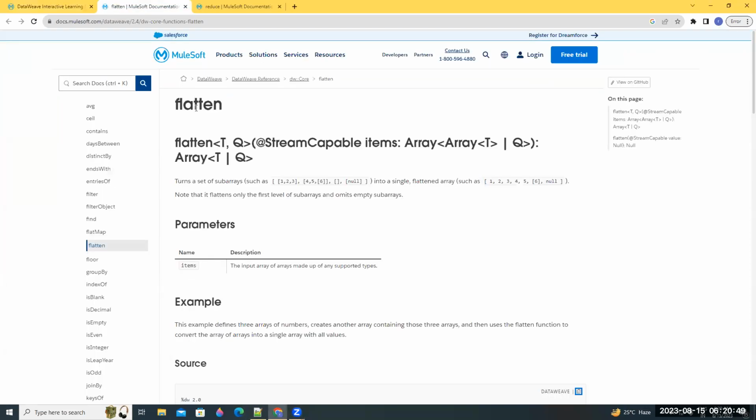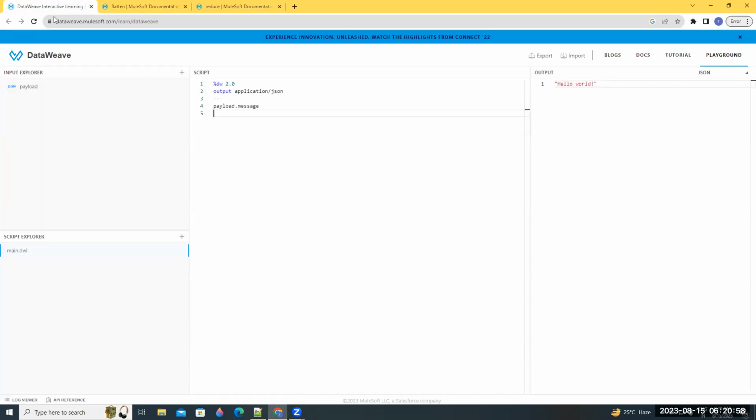Flatten, I haven't explained it yet, right? Yeah, I will explain it today. What exactly is flatten?